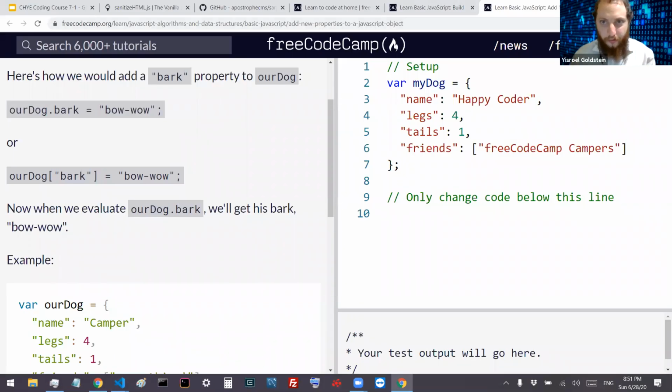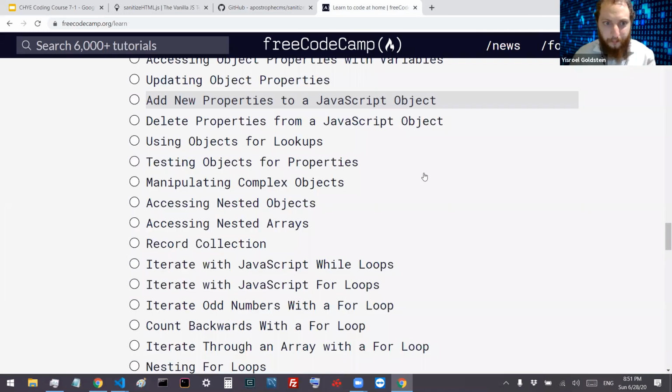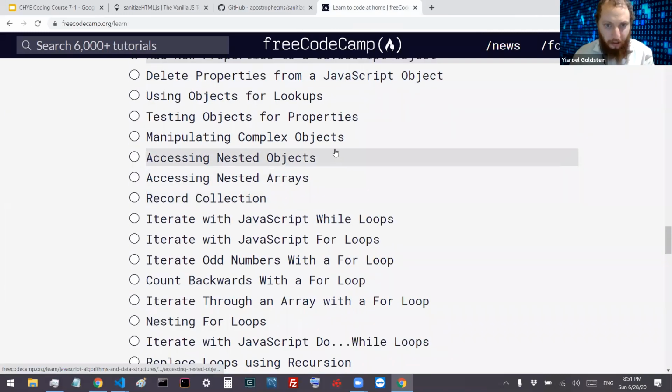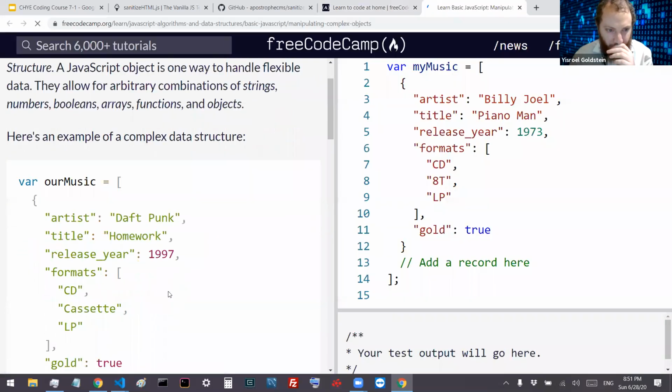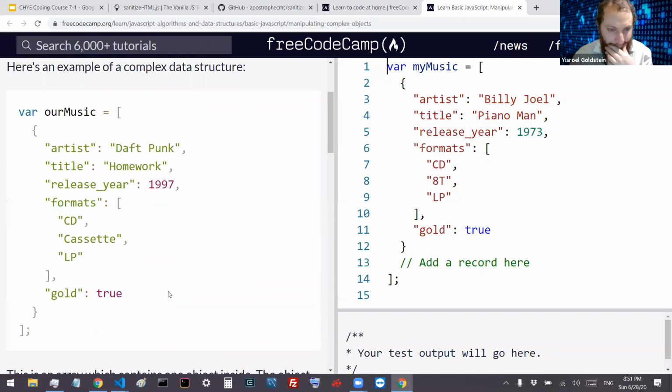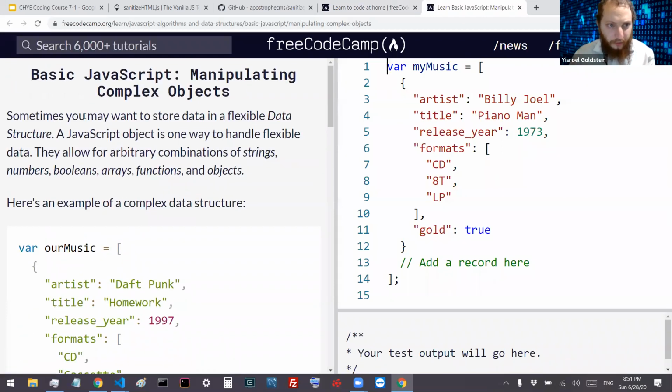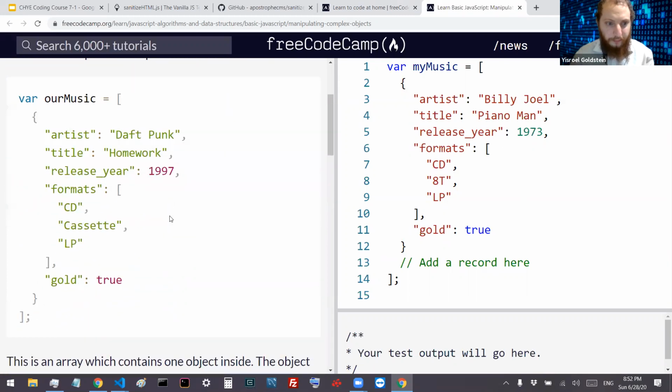Okay, next. So let's scroll down a little bit further here. Manipulating complex objects, nested objects. What does it mean by complex objects? Sometimes you may want to store data in flexible data structure. A JavaScript object is one way to handle flexible data. They allow for arbitrary combinations of strings, numbers, booleans, arrays, functions, and objects.